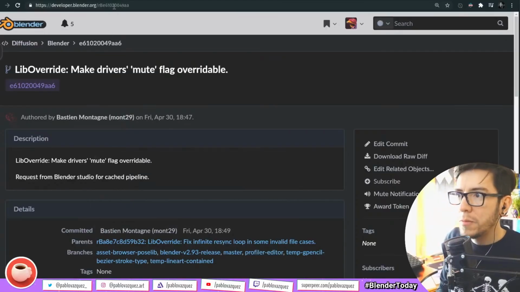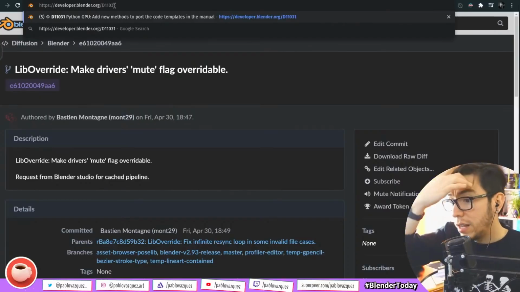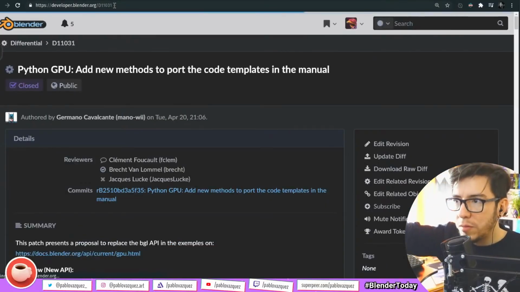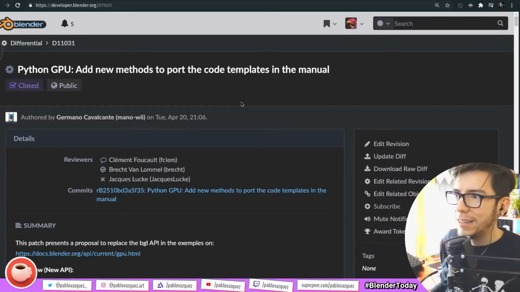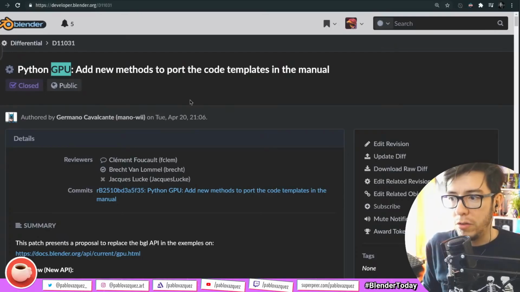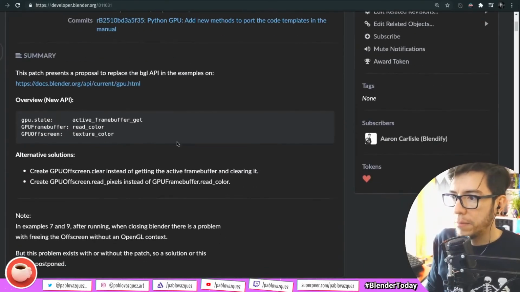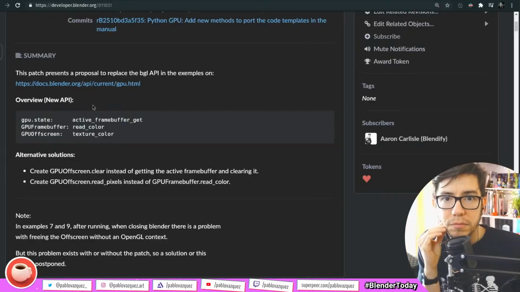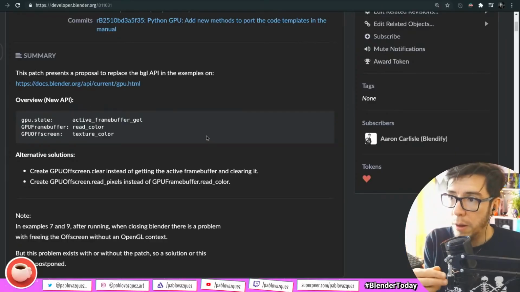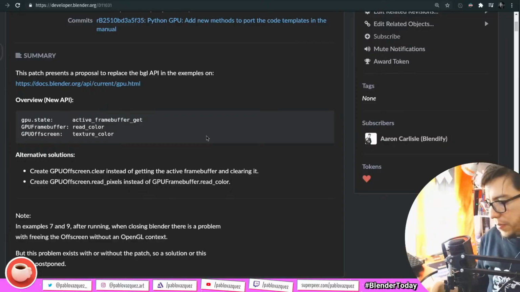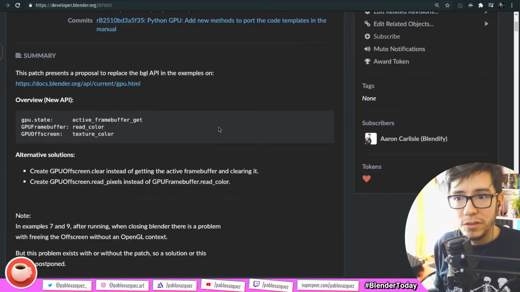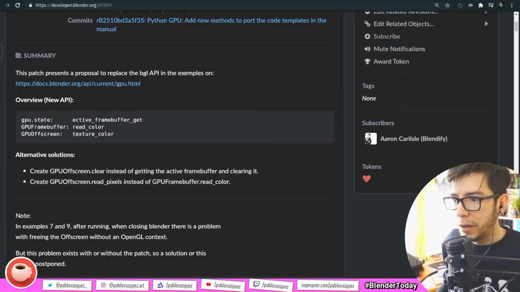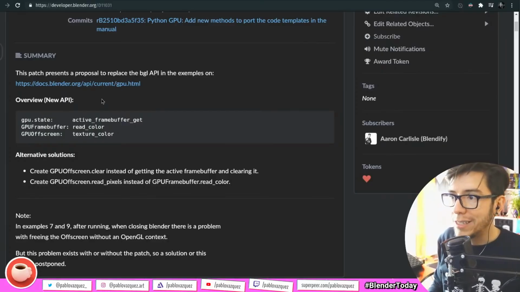The other improvements in this potpourri section go to documentation. Hey, we don't talk about documentation that much. Super important. The GPU module now has a few examples where you can see the new API for the GPU module, replacing the old BGL. If you're making add-ons, this is very important documentation. So it's great to have these examples.